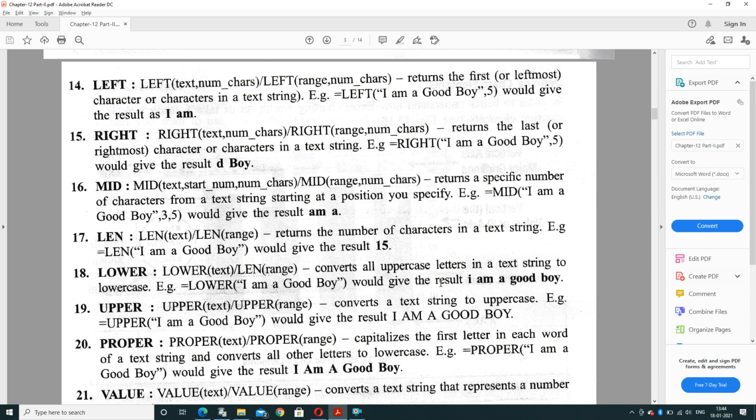And the RIGHT function will return the last, rightmost characters. Like if it is written "I am a good boy", it will return the last 5 characters, like D, afterward one space, then B, O, Y. Total 5 characters it will return.